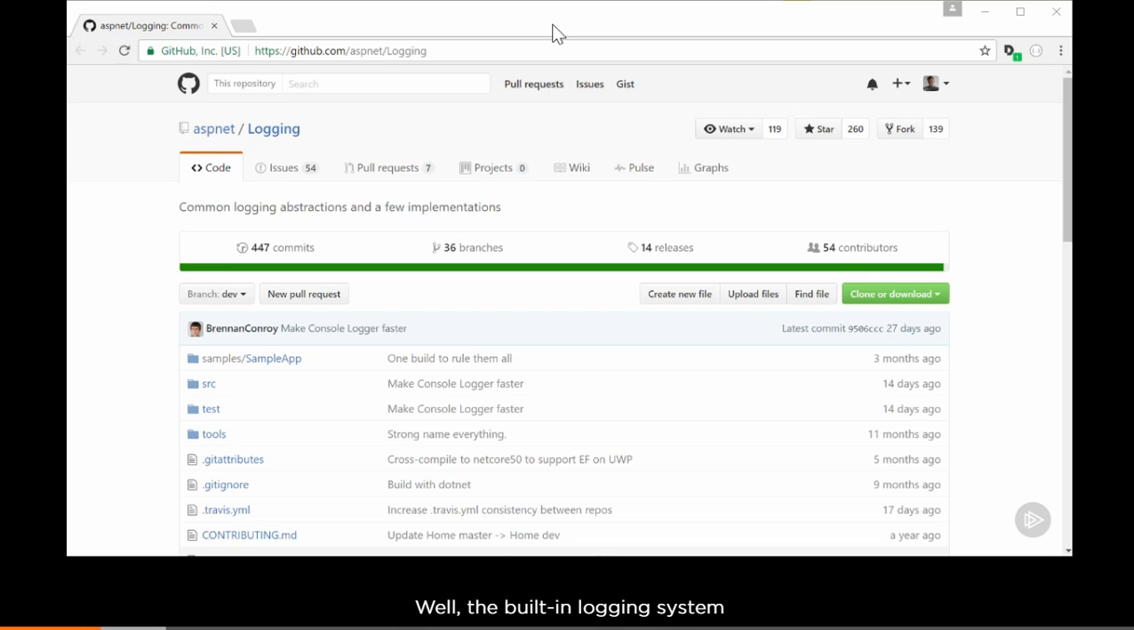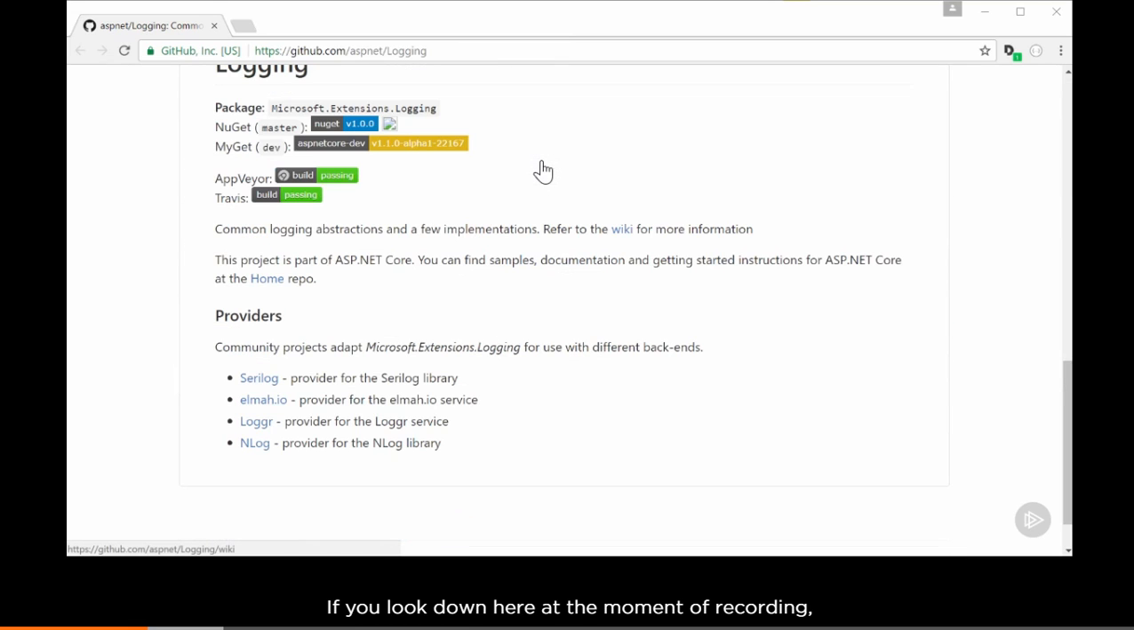Well, the built-in logging system was built in a way that allows third-party providers to easily integrate with it. We're currently at the GitHub page for ASP.NET's logging component. Let's scroll down a bit. If you look down here, at the moment of recording, there are already different providers available. Some of these allow logging to a file, like nlog. Others log to online services, like Loggly. Configuration of the logger provider depends on the provider itself, but the way to integrate an external provider into ASP.NET Core's logging system is the same across all of these.